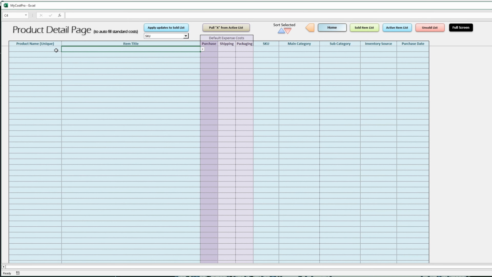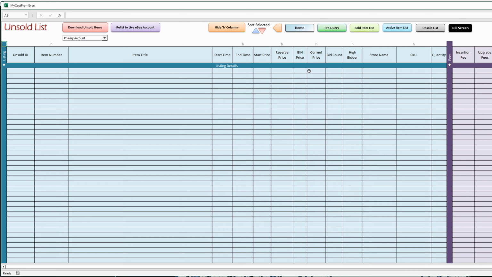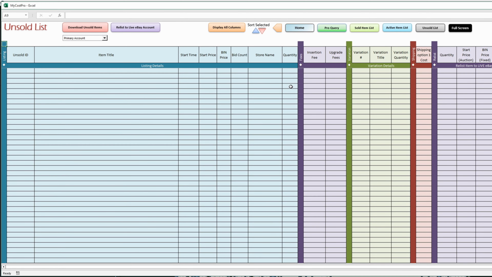We'll go ahead and look at the product master. Like I mentioned before, this is where you would send your items from the active item list or just fill in manually. You can put what the SKU is, and when the item sells, it'll automatically link to the SKU that sold. You can put your purchase price, inventory source, and other information. Looking at the unsold list, this is where you'd go to view your unsold items. In case you had insertion fees or other fees that you spent money on but the item didn't sell, this is where you'd capture those.